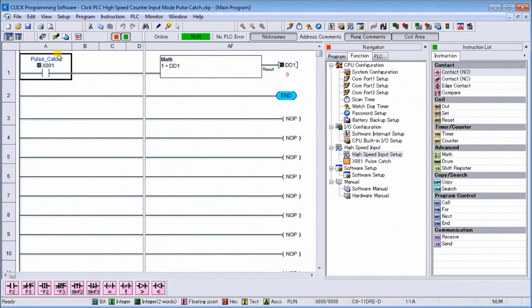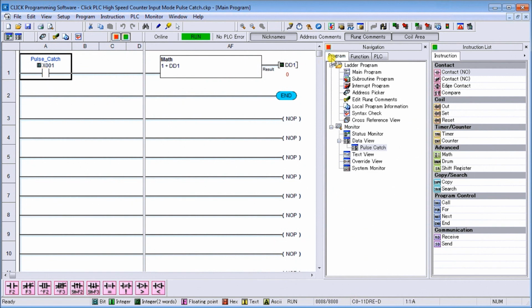And what we do in our ladder, because this is the normal scan, this is just my main program, under my pulse catch, it's just going to add 1 to DD1 and store it at DD1. So that is my actual program.